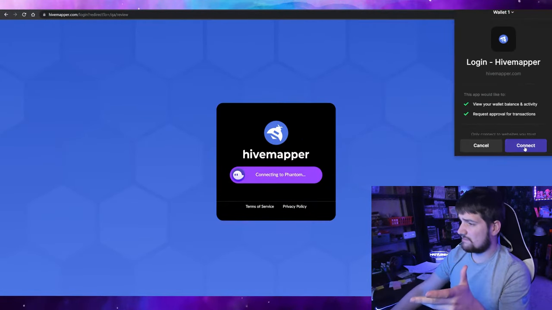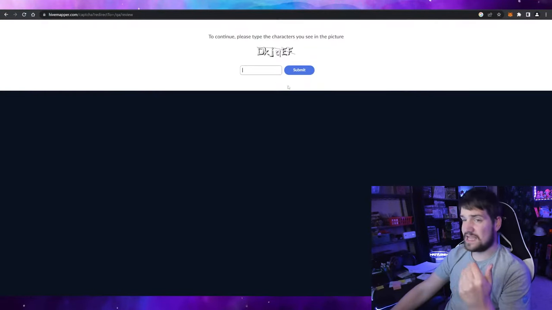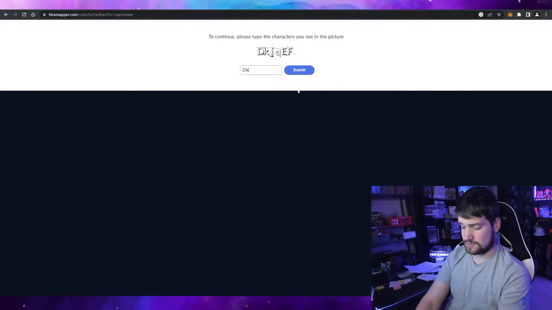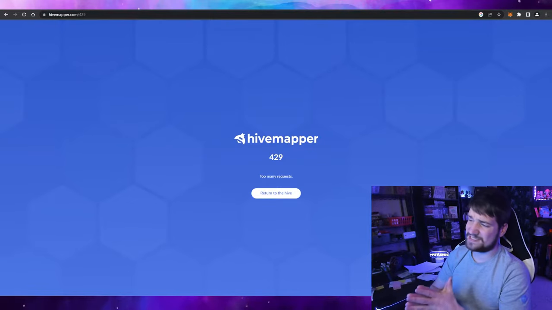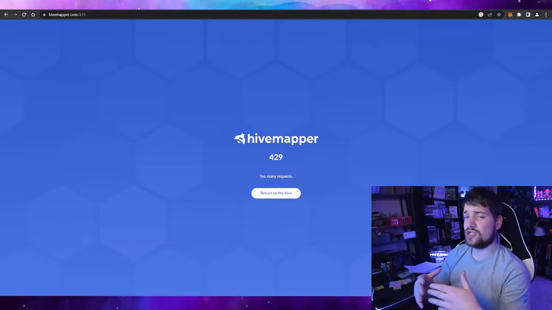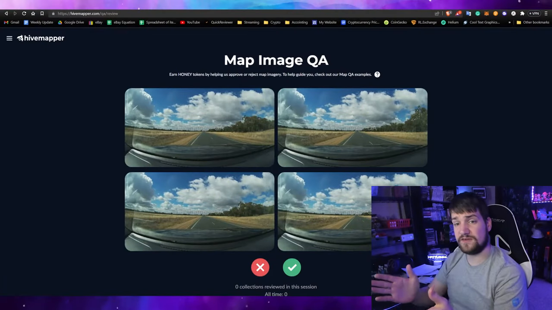So once you have that, go ahead and click connect and then approve, and then it will make sure that you're not a robot. So let's do that. After you're done with the CAPTCHA, you should be in. However, if you get this error like I did, it means that too many people are currently trying to log on and use this website. So we're going to wait a little bit and then try again. Okay, so it's working for me now.